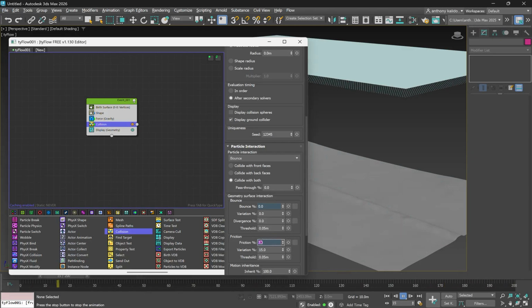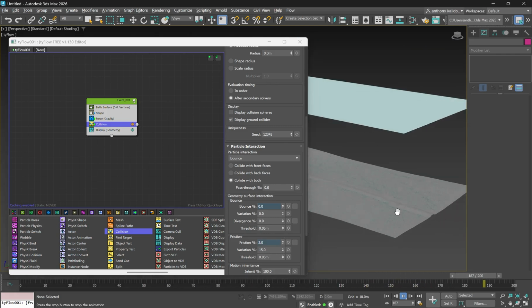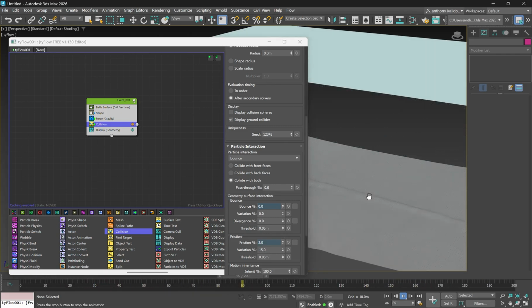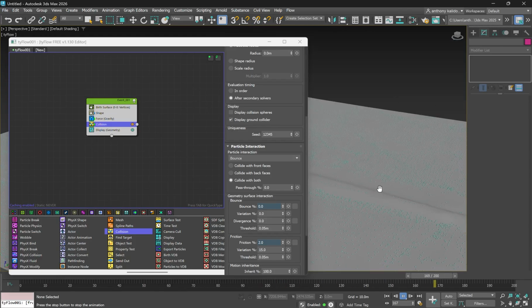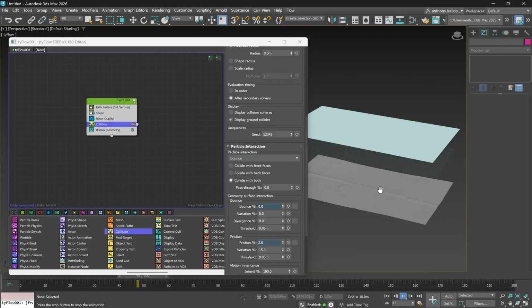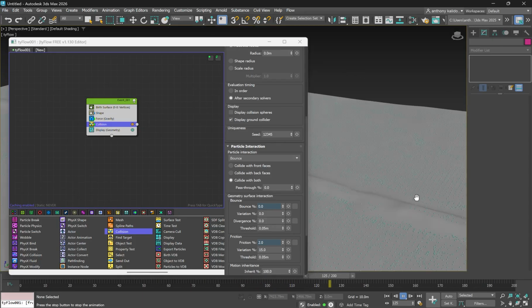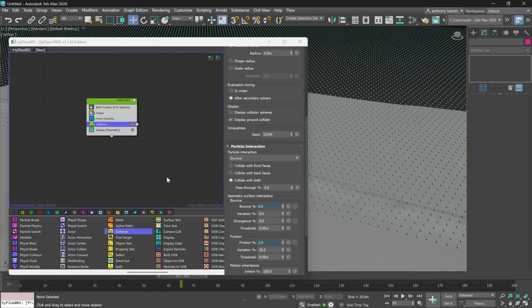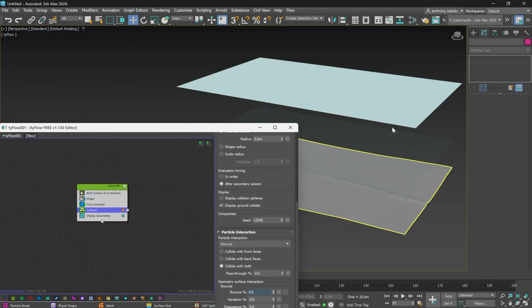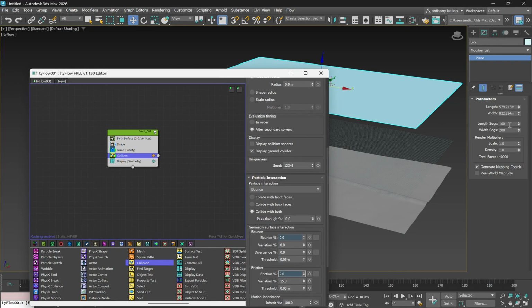Awesome. So let's reduce that friction even more. Let's go to 2 and see what happens. Much better. You can start to see that it is starting to slide like water. Very cool.